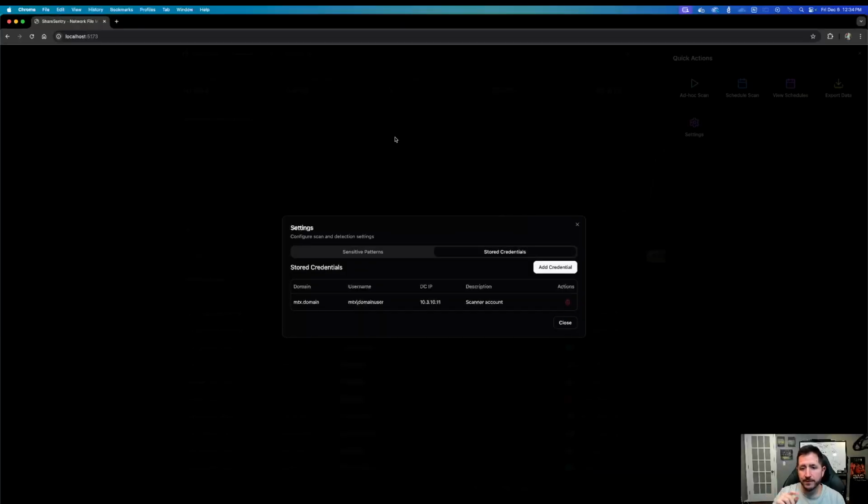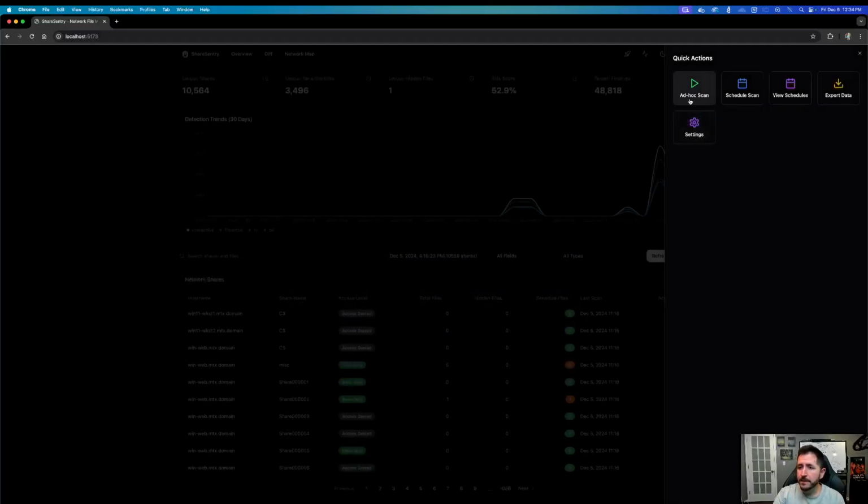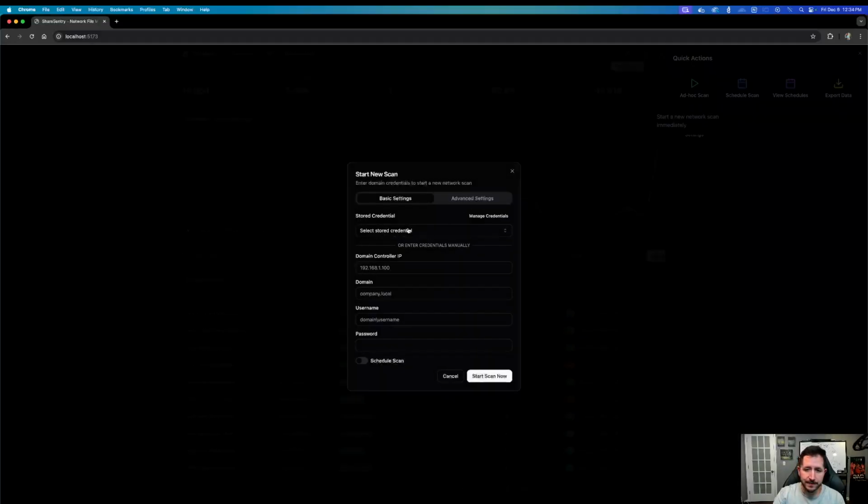This is an area where you can come in and save common credentials. It's not going to have a password field for you, but you can put in the domain, username, IP address of the DC that you're going to scan your Active Directory stuff off of, and all that stuff. When you actually want to do an ad hoc scan, as I said, you can choose that one that we just saw there. You can put in your password and you can hit start scan now.